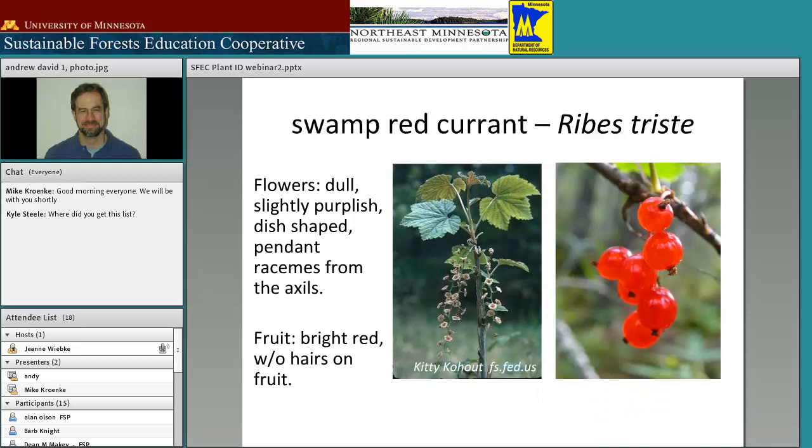Flowers, dull, slightly purplish, dish-shaped, pendant racemes from the axils. So here we are with our racemes of flowers, slightly purplish, very dish-shaped, very flat-looking, coming from the axils where the new leaf material for the year is coming out. We also get those racemes of flowers.